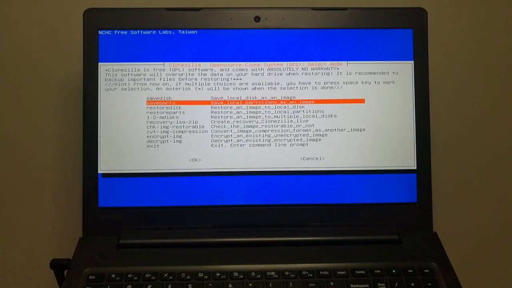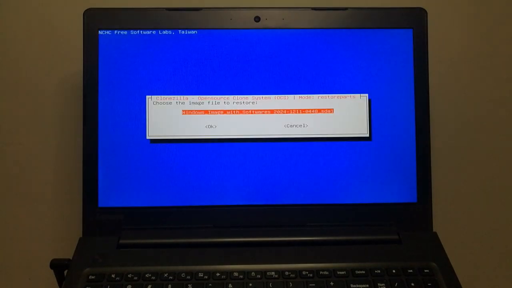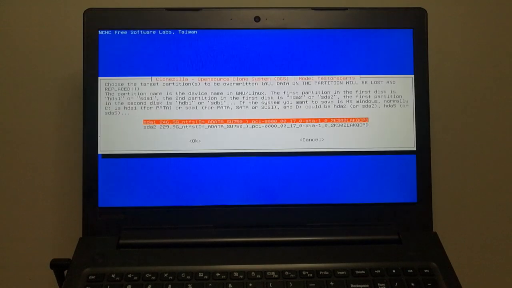Choose option number 4, restore an image to local partition, then hit Enter. It finds the backup image file. I hit OK. It shows that this image will be restored to C partition. Select that partition and hit OK. Leave it on the first option, which is the target partition C drive, and hit OK.